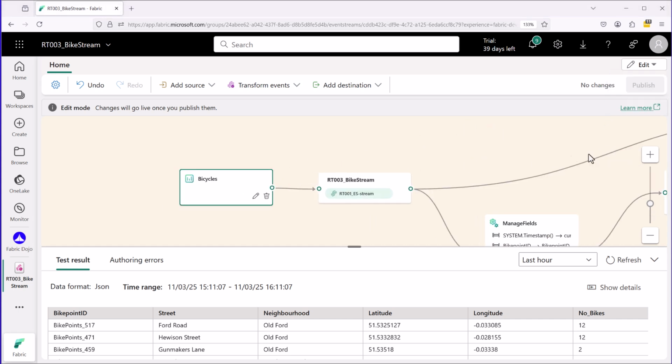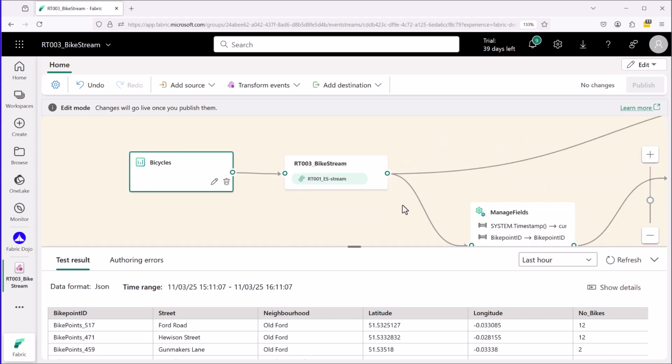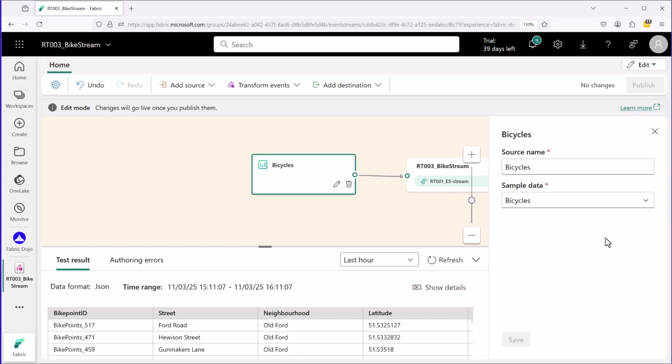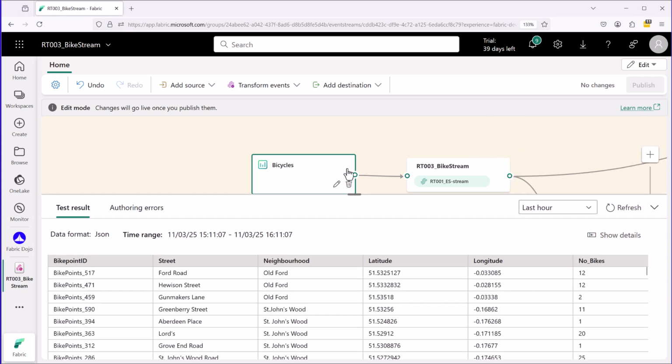stream. Okay, let's start at the left-hand side because this is a directed acyclic graph. So we're starting at the left and our event stream is going towards the right. The source for my event stream is one of the sample data sets. If you want to play along at home, you can grab the bicycles sample data as your source and follow along with us.